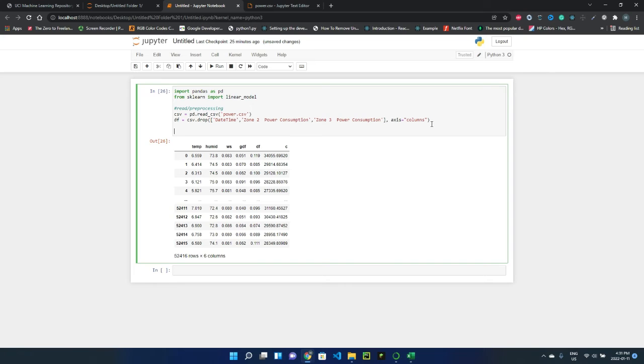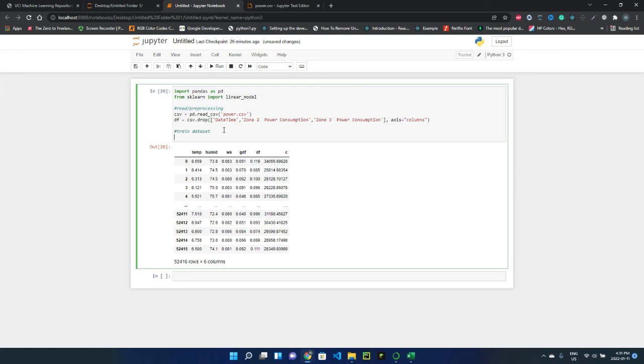Okay, now what we're going to do is we're going to train our data set. So in order to train our data set, what we have to do, hold up, let me turn on the lights. Wait a second. Sorry about that, guys. Okay, so what we're going to do now is we are going to train the data set. In order to train the data set, we first need an x and y value. So let's make that.